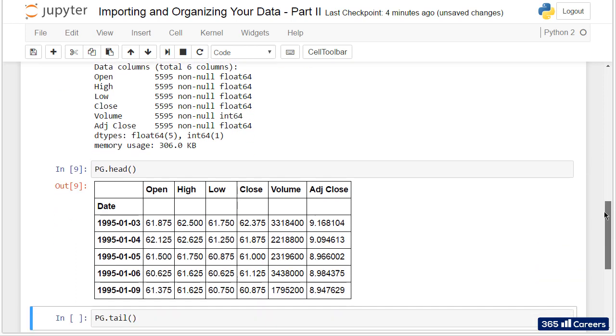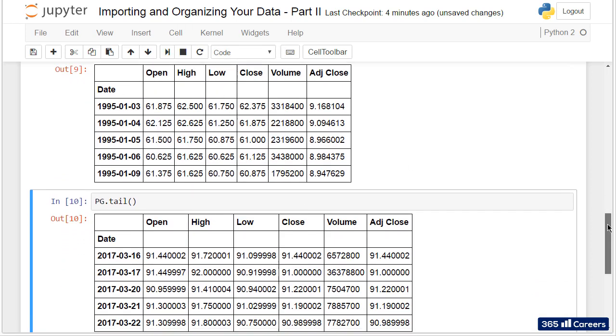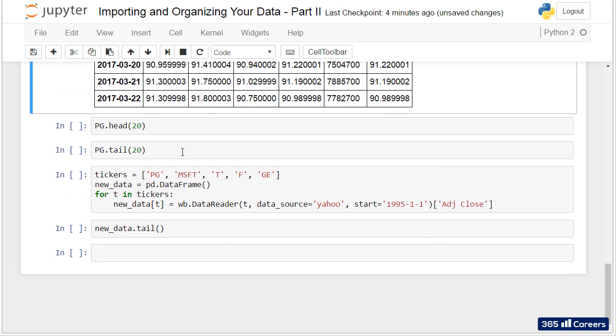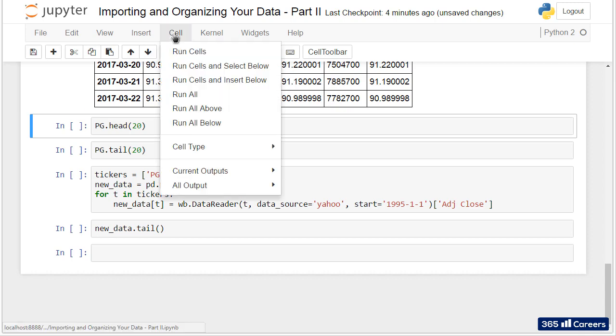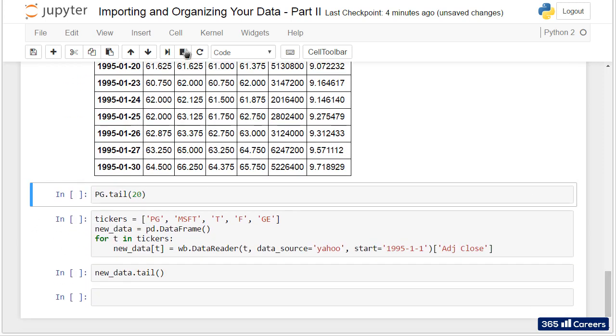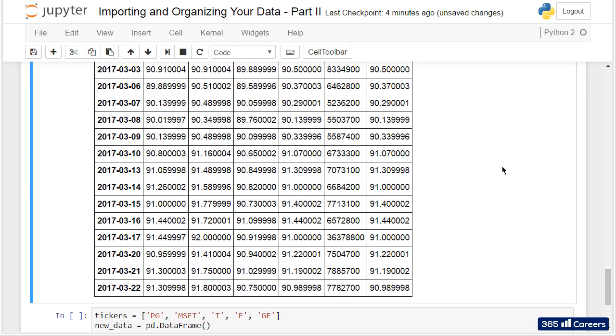Head and tail are the two methods you can use when you would like to see the first and the last 5 rows of your data. If you are interested in a different number of rows from the top or the bottom, you must indicate the specific number within the parentheses. Let's see the first and the last 20 rows of our data set. Done. Wonderful. We are one step away from completing the data organization concept.